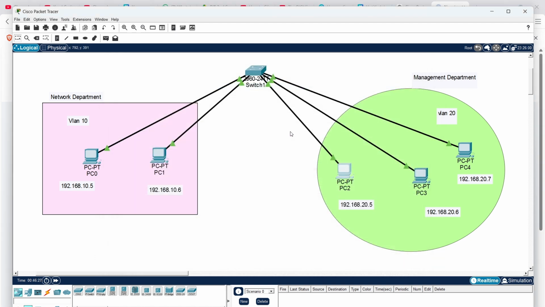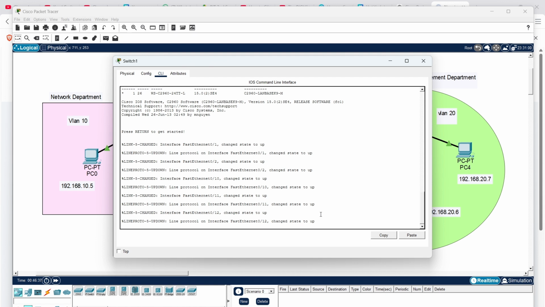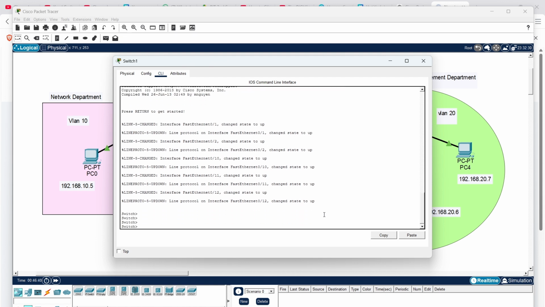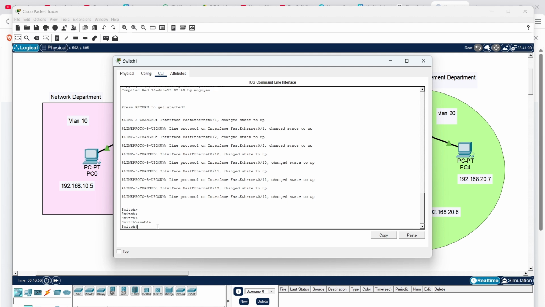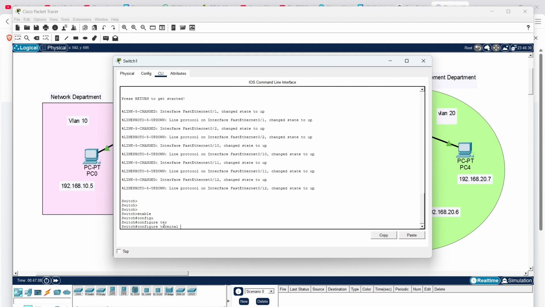Now we are going to see some basic commands of the Cisco Switch. Click on the Cisco Switch, go to CLI mode and then press enter. Here we haven't changed the host name. This name, switch, is the host name, and if we write enable, then we enter. Then if we write configure terminal, we will reach the global configuration mode.